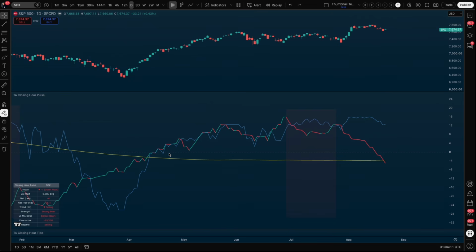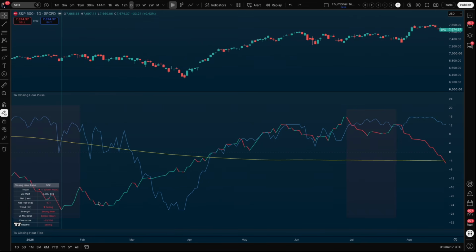Now, the important signals to pay attention to are the two divergences. If we have the pulse line rising, as we did right here in February, while the price is falling, this is showing us hidden accumulation. And as we were talking about with this often front-running the price action, this was front-running the price action by almost 5 weeks before we bottomed, as we started moving up.